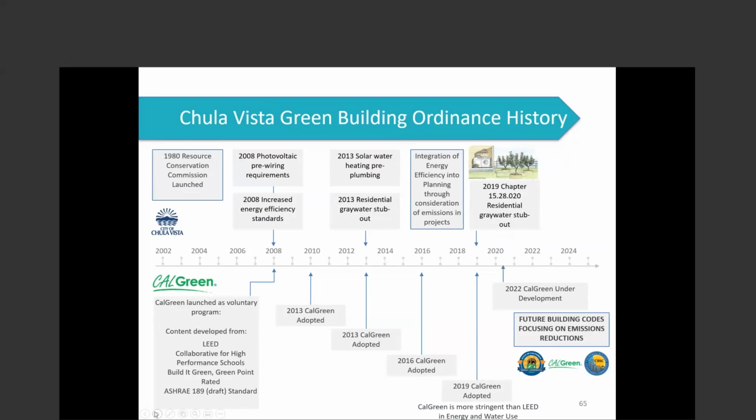So as we mentioned before, there are whole areas where California has led the nation, and there are actually periods of time where Chula Vista was leading the state. So really an exciting legacy to build from here, and transitioning this timeline out.